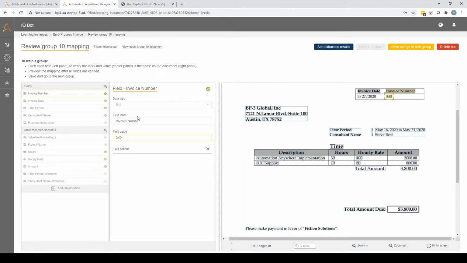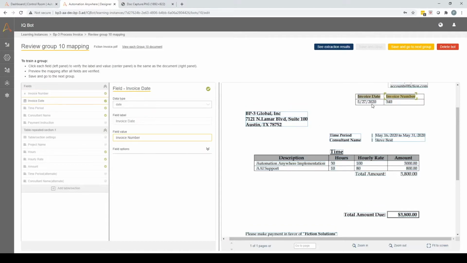When we click on the invoice number field, we have a chance to modify the data type, field label, and field value. In this case, let's change the data type to number. Next, we need to change the invoice date to a date type and correct the value.